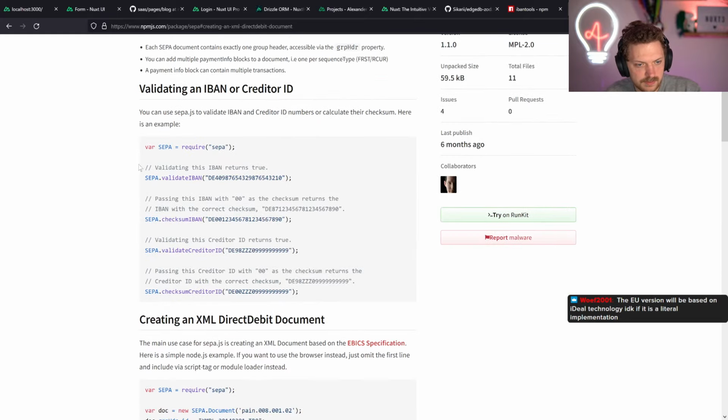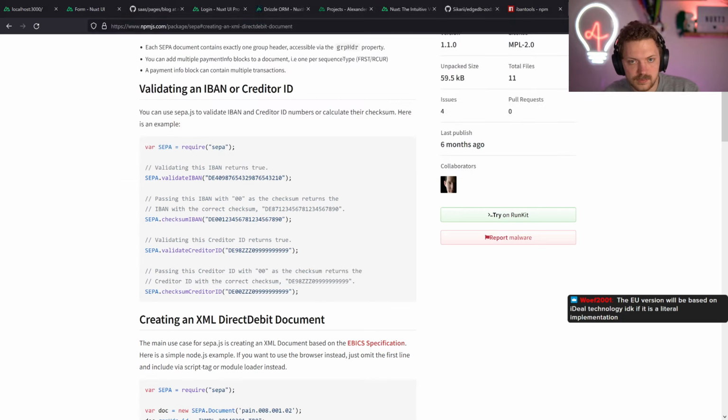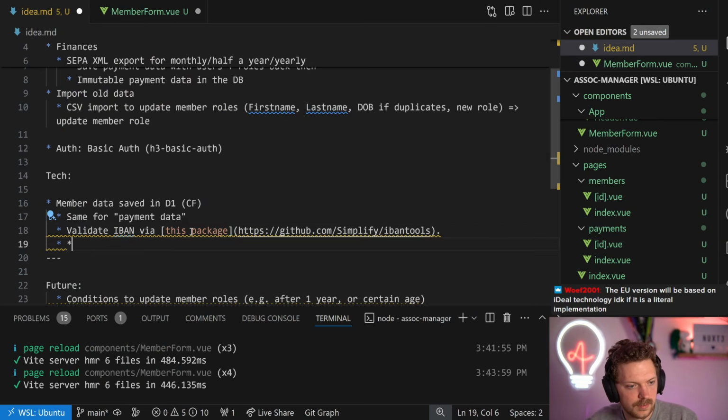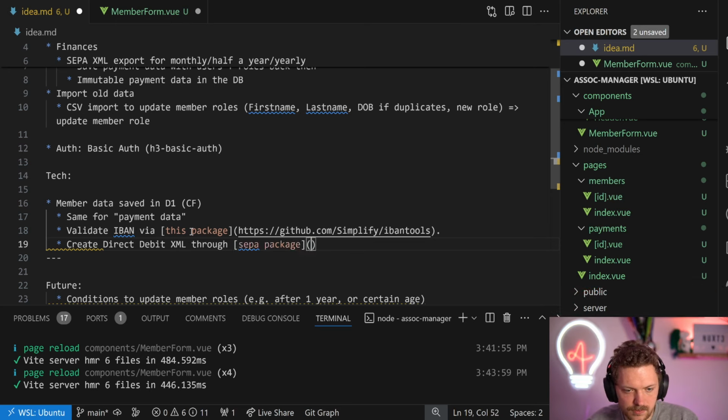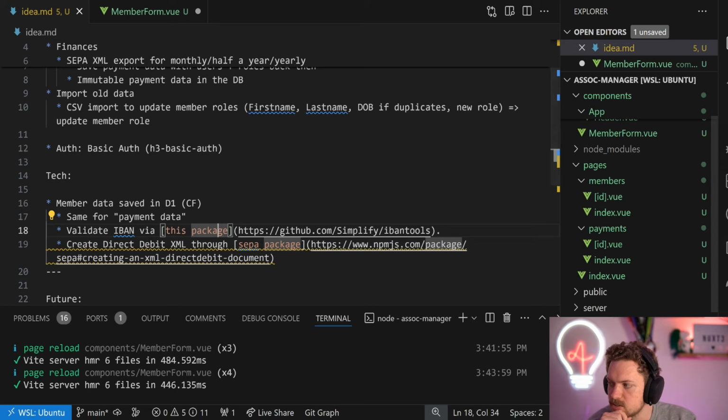So okay, we have the checksum, we have to validate. We have to validate creditor ID. That's cool. Let's take this. We need this as well later on for the payments anyway. So create direct debit XML through the CPAP package. This will be fun. Also, it'll be fun to test because it should work, but there's different software that uses it once again. So let's see where this will go.